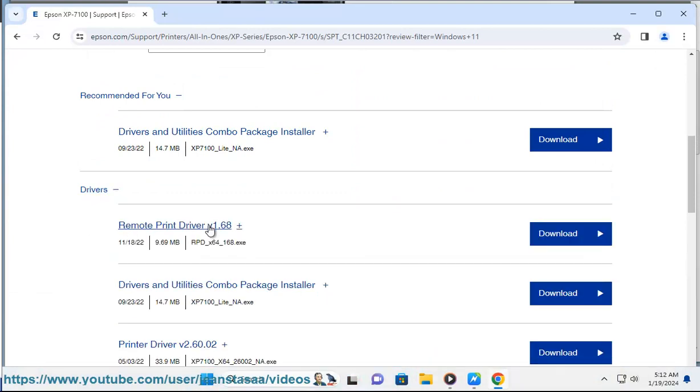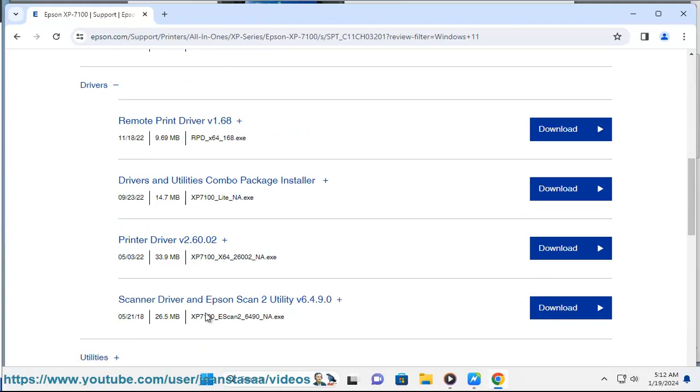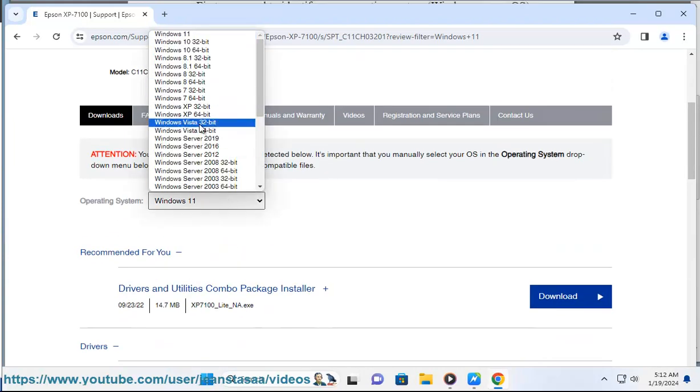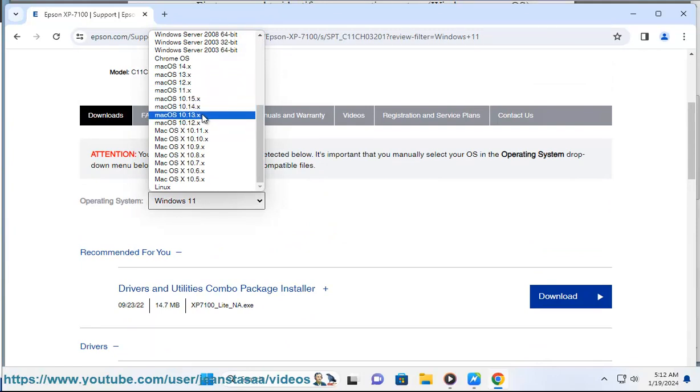After downloading the file, you need to run it and follow the on-screen instructions to install the driver and software. You may need to connect your printer to your computer via USB or Wi-Fi during the installation process. Once the installation is complete, you can test your printer by printing a test page or scanning a document.